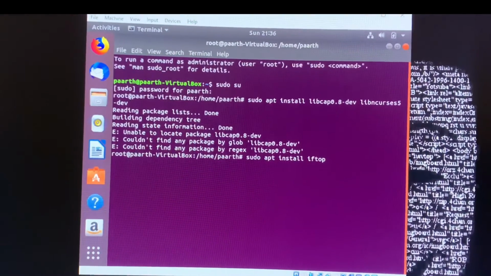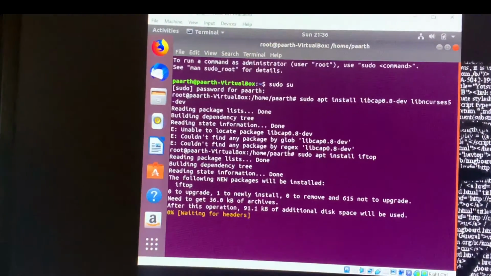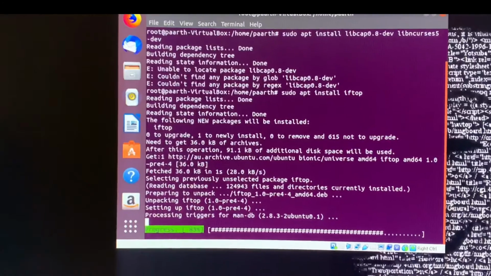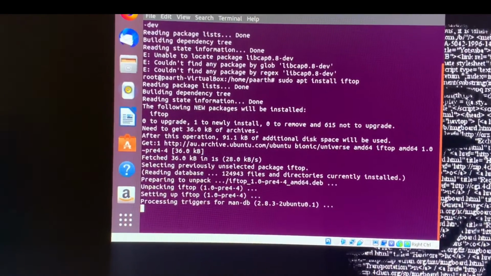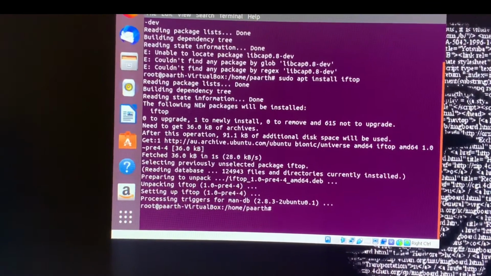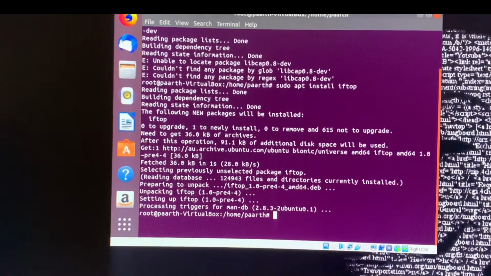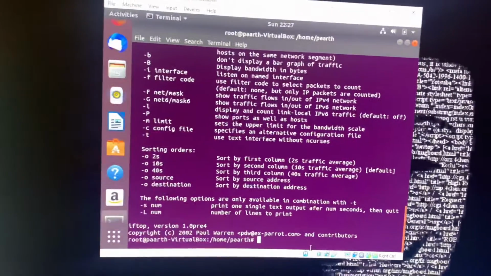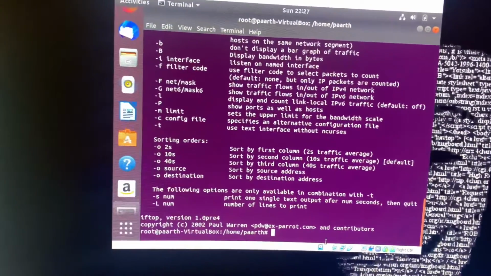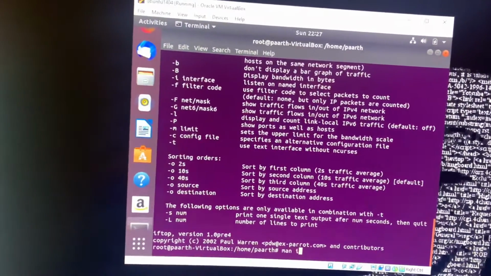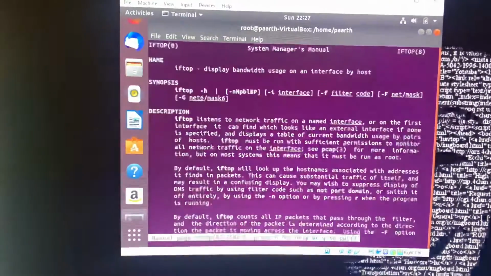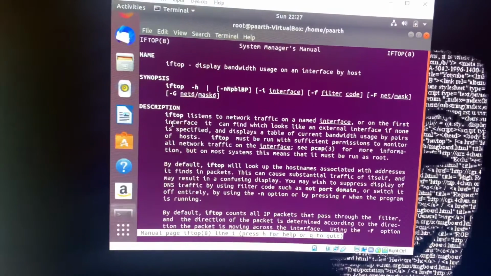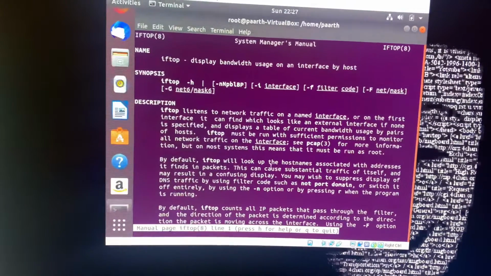This is the installation process for iftop. For assessing the features of iftop, we can simply use the command man iftop, which will show us a description of all the commands and processes iftop can do.